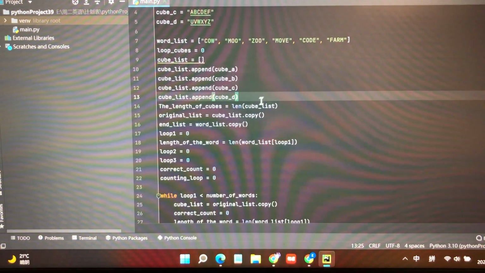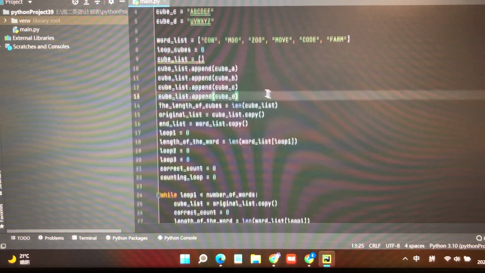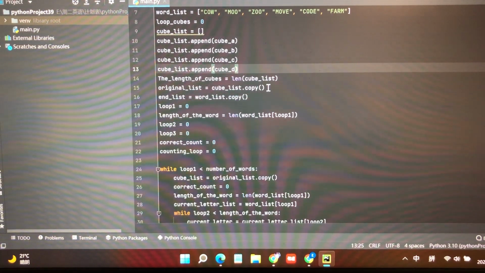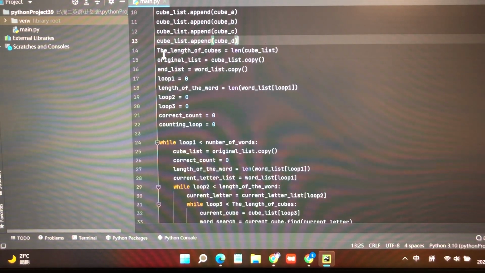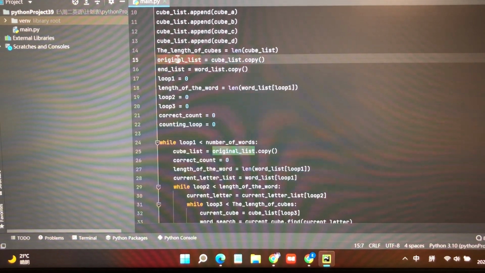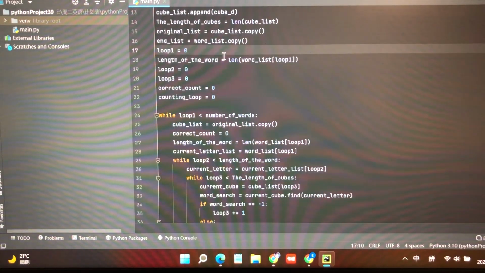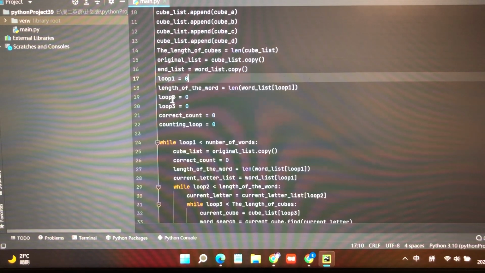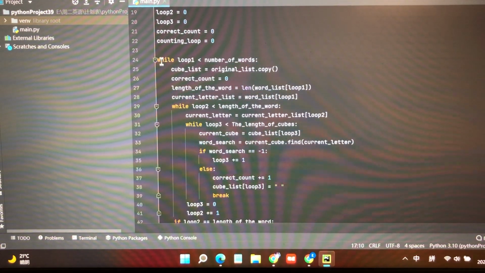Now here we get the length of the cube list, which is supposed to be 6. We need that for our counting loops later on. And this is the original list. And I create an end list for the result. The reason I need the original list is because we can only use each cube once, so I need to note down the original list for how the cubes are. So this is loop 1, 2, and 3. They all start with 0. Okay, so let's get into the program.